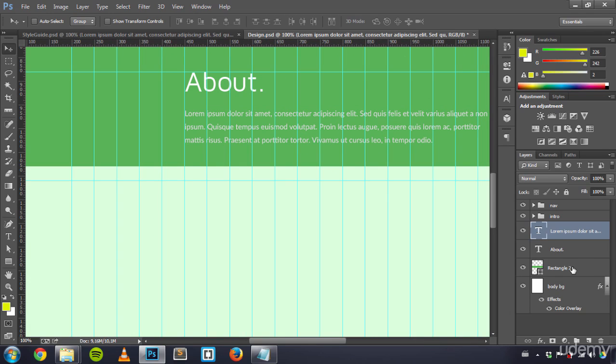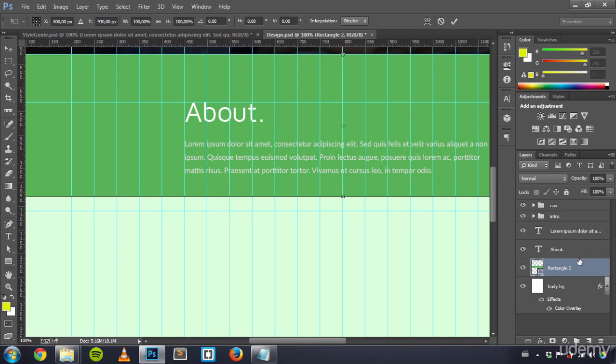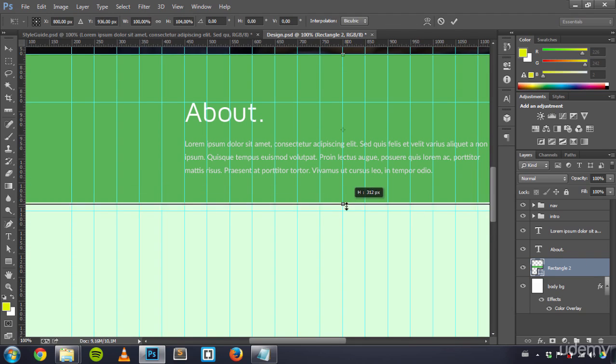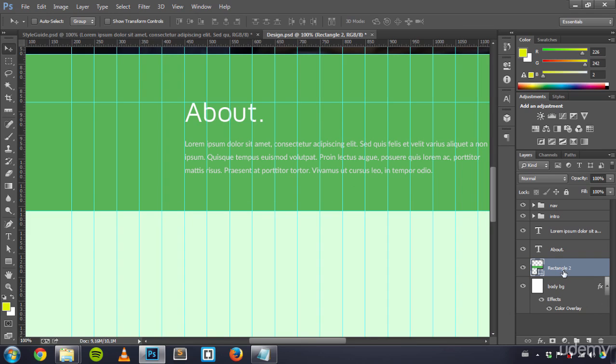Zoom out, select this background, press T on your keyboard, and now we'll be able to transform this layer, this background in this case, and let's increase the height of it till this guide. Press enter. Now let's rename our layers. This will be about BG. Let's select all of these layers, Control G to group them, and we'll call it about.